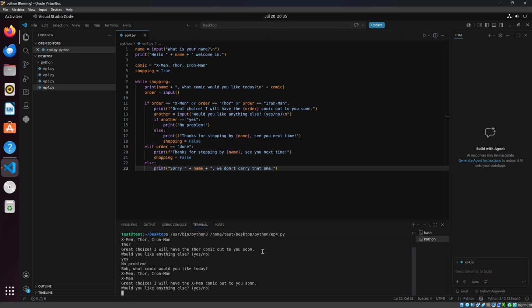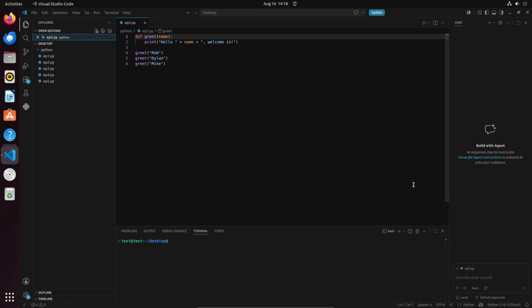Now that review's out of the way, let's go ahead and take a look at functions. So what is a function? A function is a block of code you write once and you can use it as many times as you want. Let's start off with something simple.